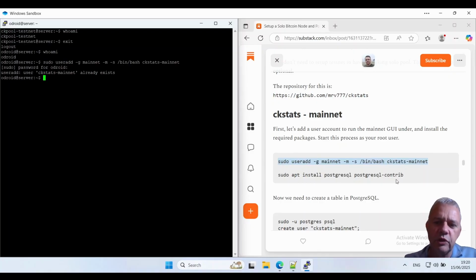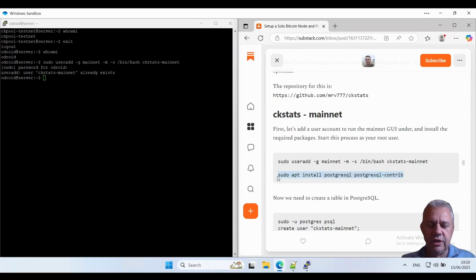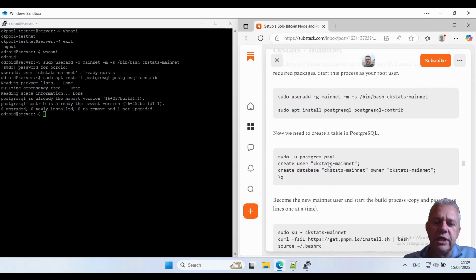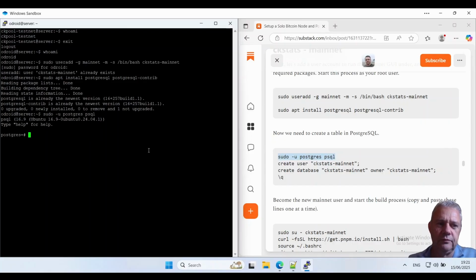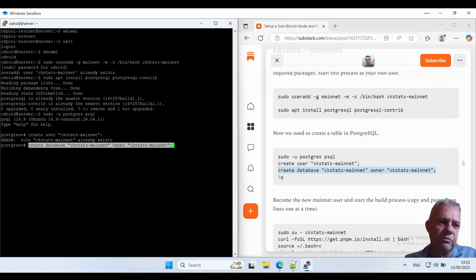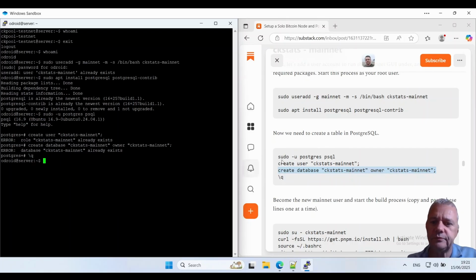And then we need to install Postgres, the database used for ckstats. So we'll copy and paste that. Now this is already installed for me, so it'll be quite quick, but it'll take a bit longer for you. Now we need to create a table in Postgres. So we're going to run the Postgres command, which is psql. And we're going to create a user called ckstats mainnet. Now I've already created this user, so I'll probably get some kind of error. And then we're going to tell it to create a database with the same name. So we'll copy and paste that in. So my database already exists. And then \q to quit out of this tool.